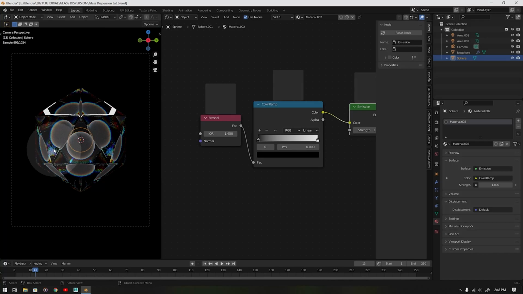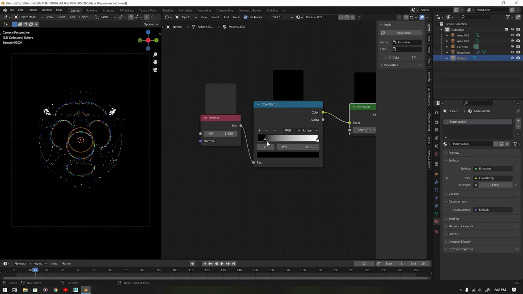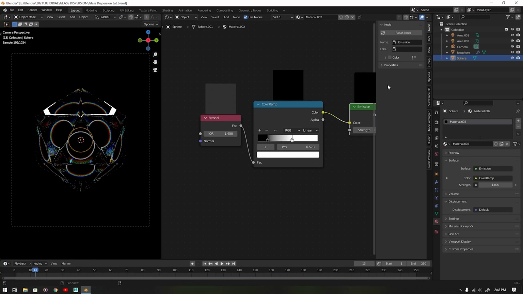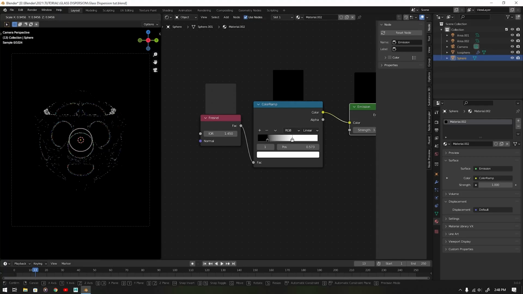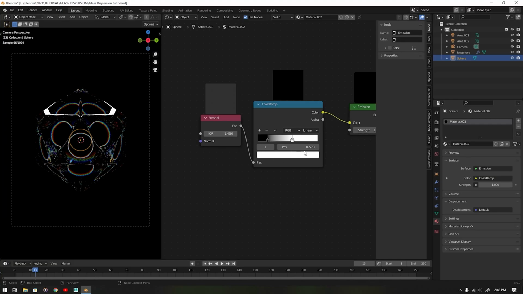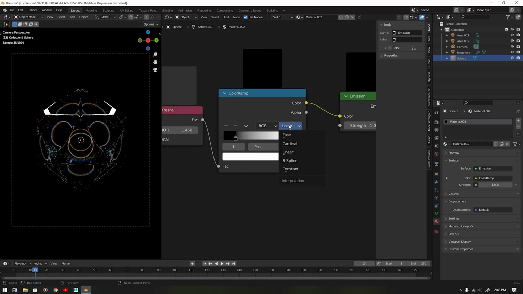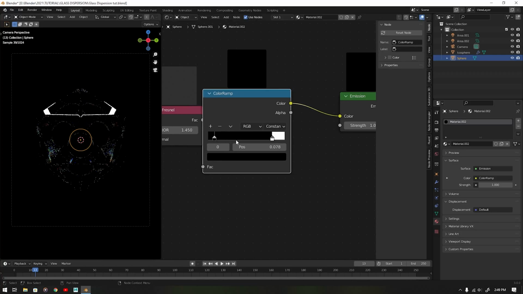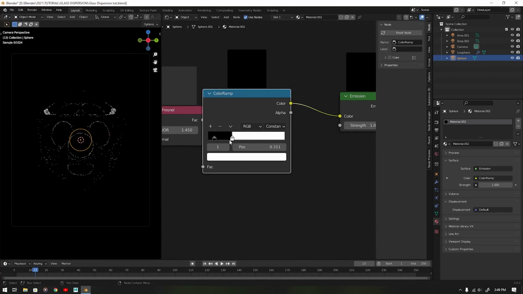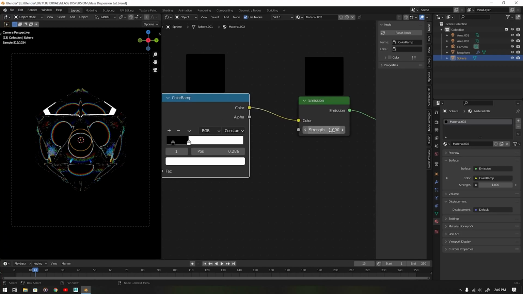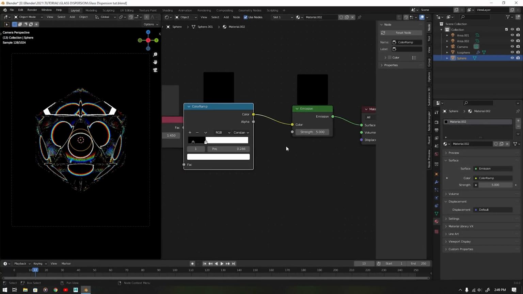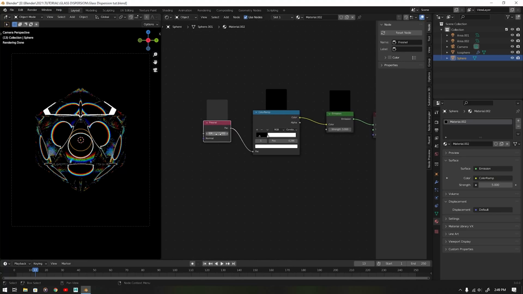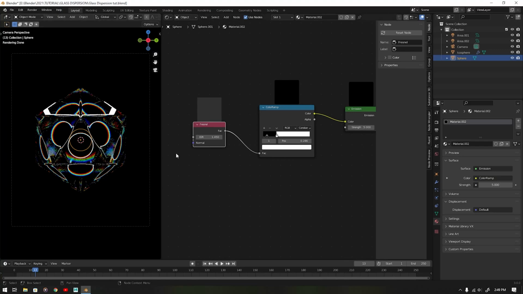So here is our effect. Let's tweak this. Adjust the strength of the emission. So here is our final output.